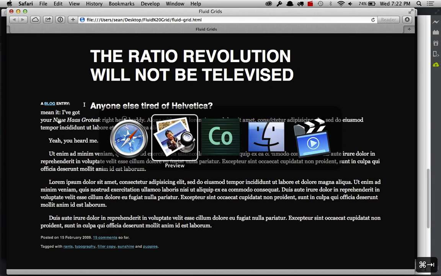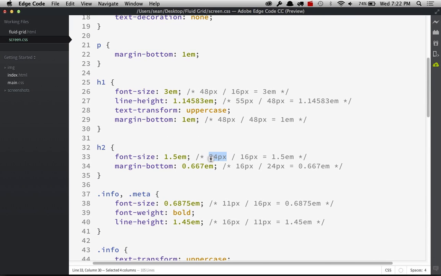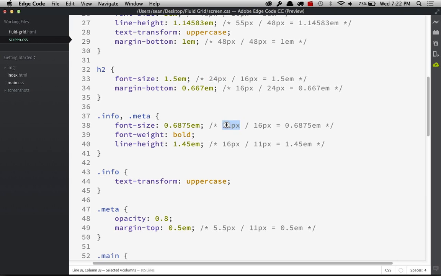Remember, we did this back on Monday, so it's a little bit further on up. I know, we're bouncing all over the place today. 24 pixels was the equivalent of our second level heading. Now, what about our third level heading? What's the font size? 11 pixels. Everybody see that?